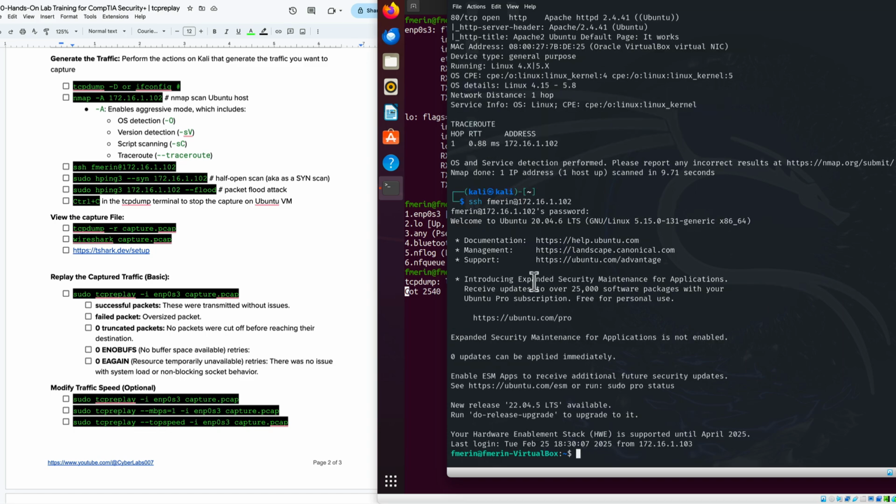And now I'm in, right? And a couple of packets came in there. So I'm on the Ubuntu machine. Well, how do I know? One, my prompt here started as Kali, and now I am at fmerin.